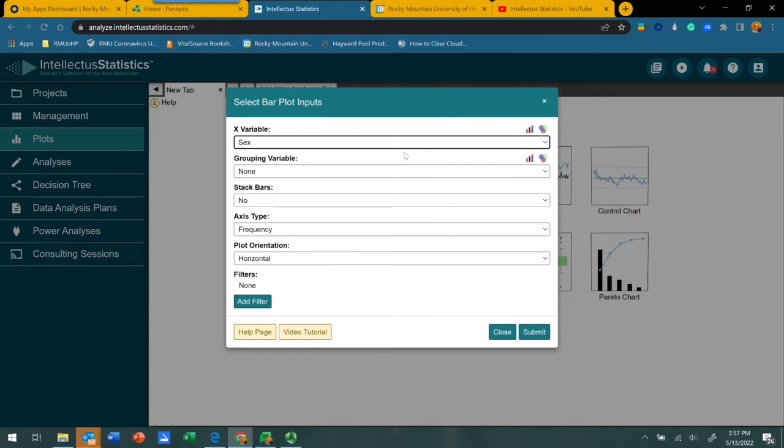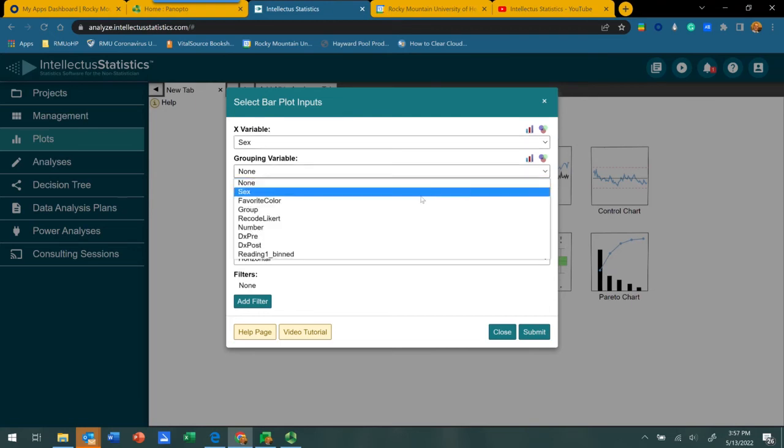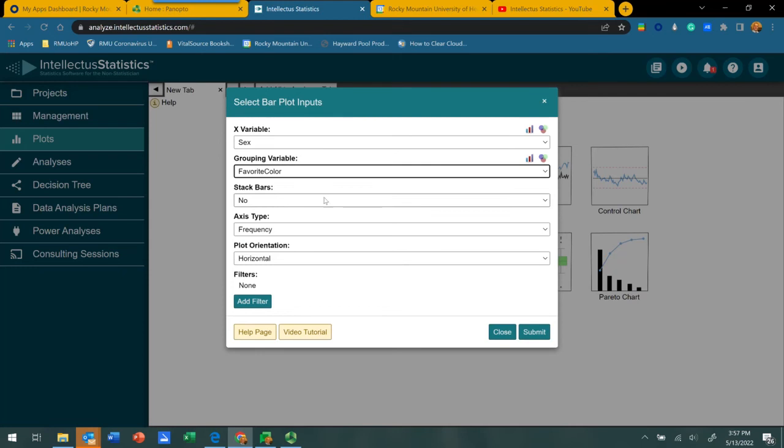And then you can also group these variables. So if you wanted to look at the number of males and females based upon favorite color, or based upon the state they live in, or any other type of grouping variable, you can do that. So we are going to do that. We're going to choose as our grouping variable favorite color.